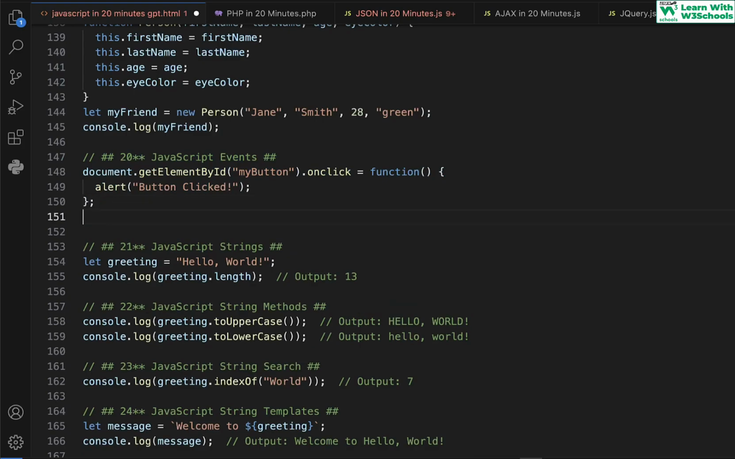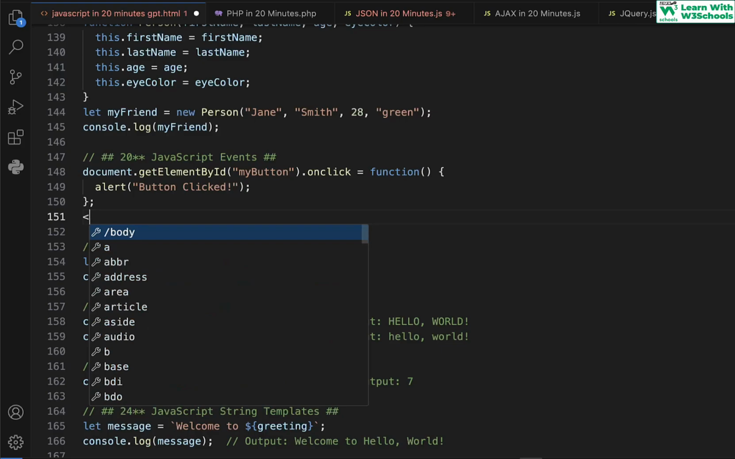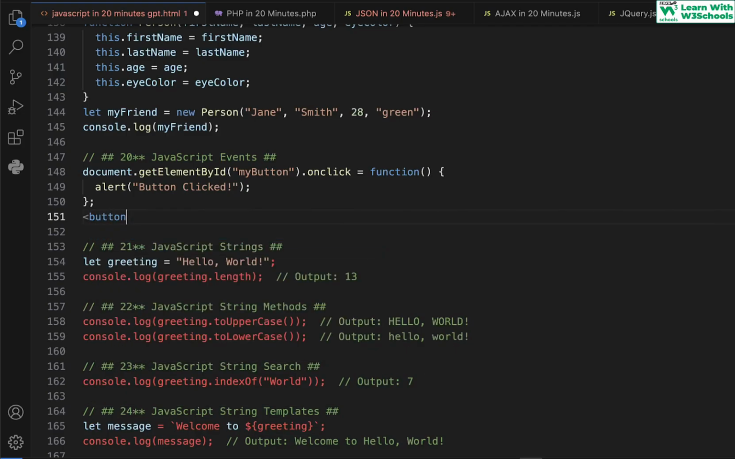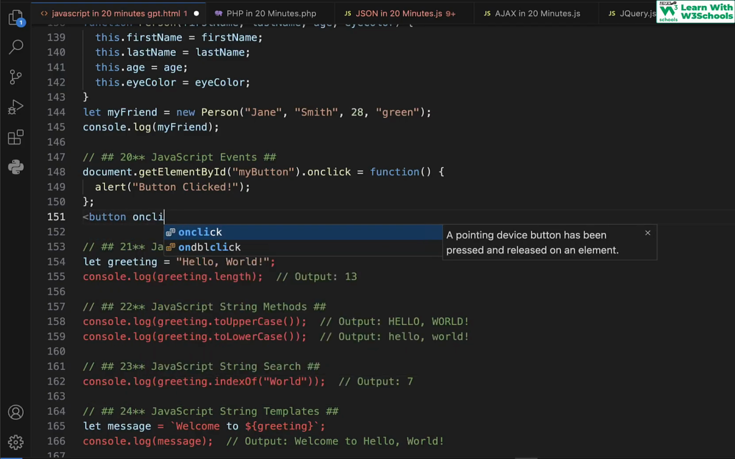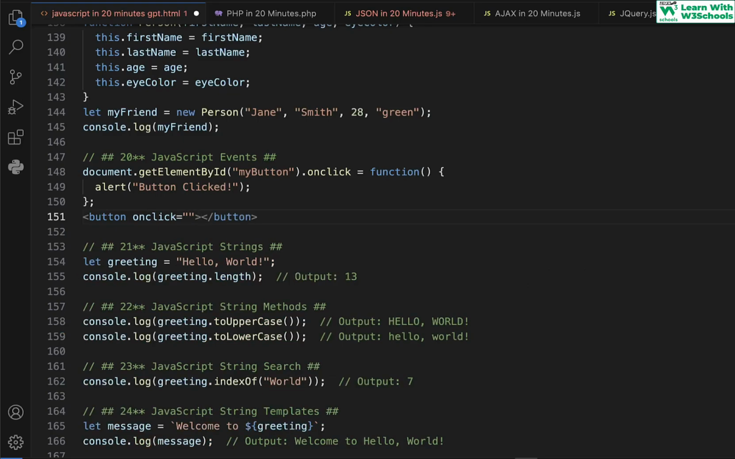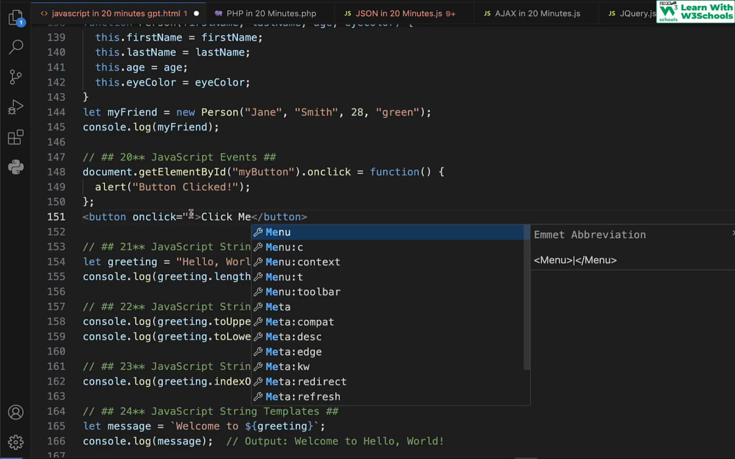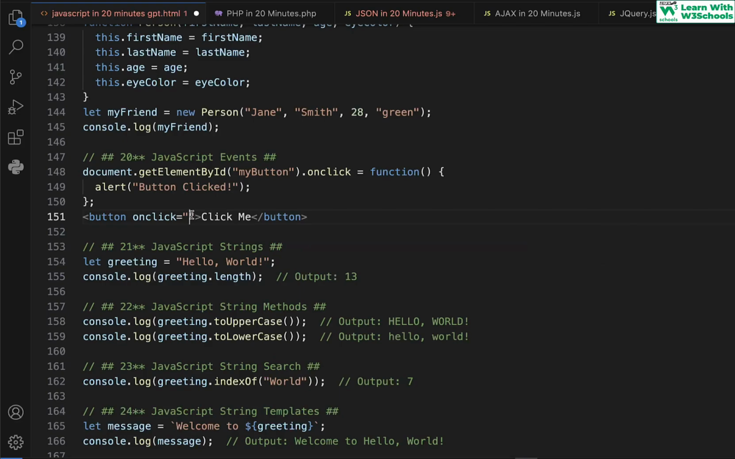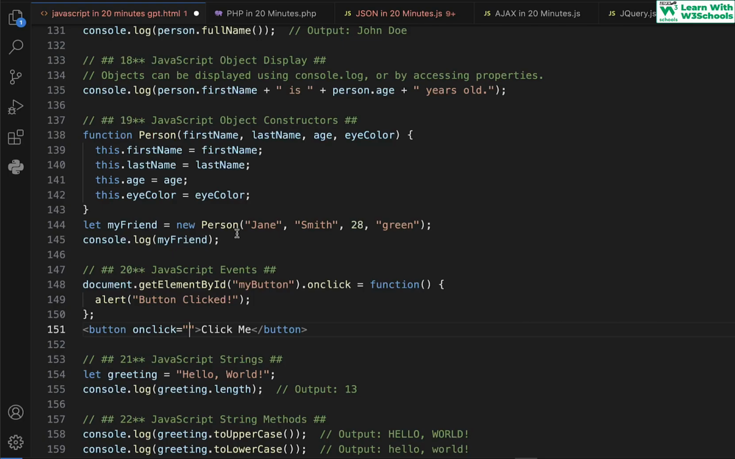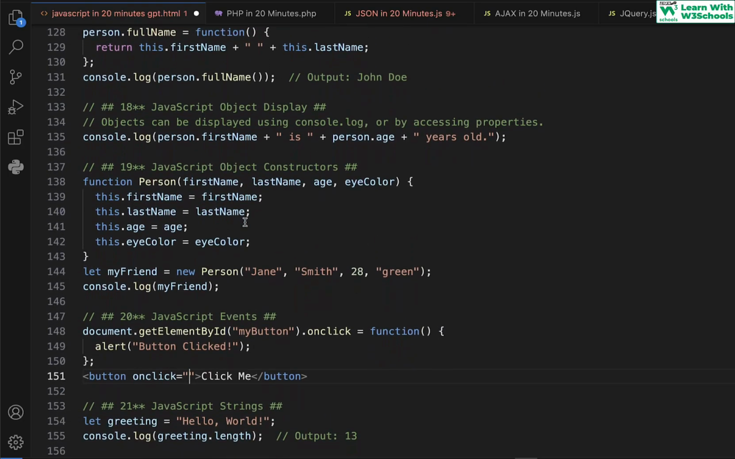If I'm doing HTML, I can create a button tag, and then I can have an on click event, and then I close this button and I can say click me. Now I can say execute a function, which can be any function that I want. In this case, let's execute person dot full name. Person dot full name is the function name, with start bracket and close bracket.